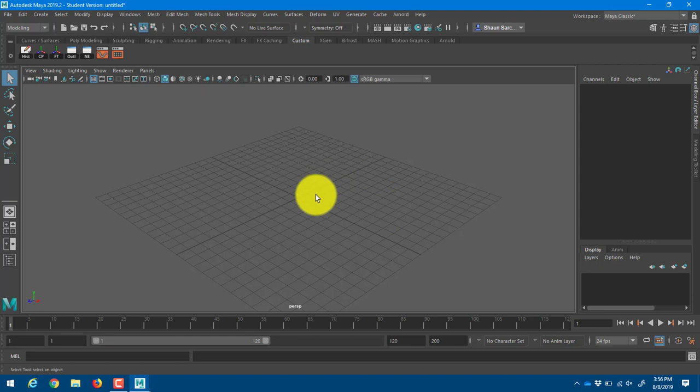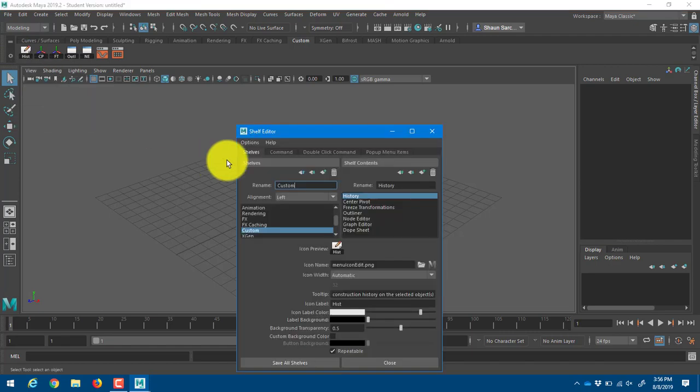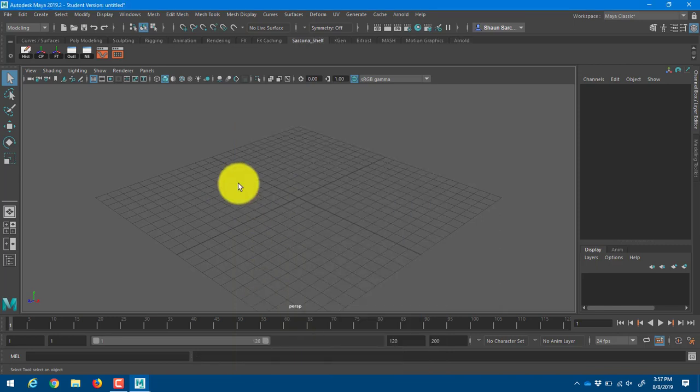So that's my shelf. I'm going to click the gear over here and go to Shelf Editor. And I'm going to call this Sarcona shelf, and hit Save All Shelves. And there we go. Now after I do this, I'm going to go to File and hit Save Preferences.